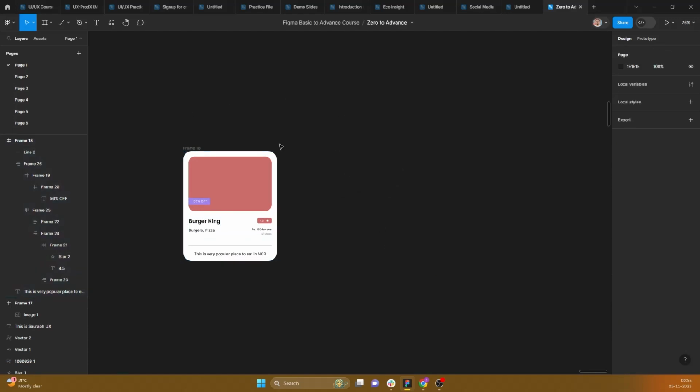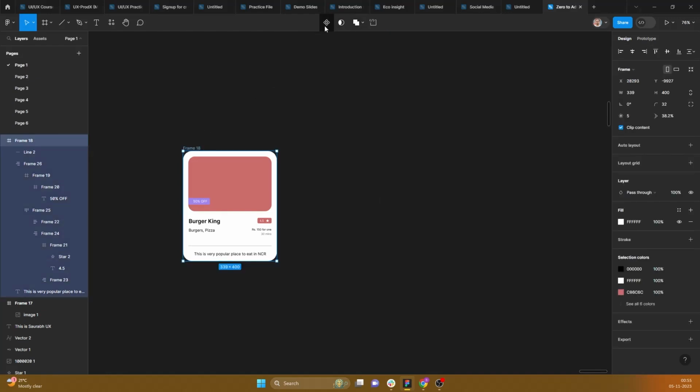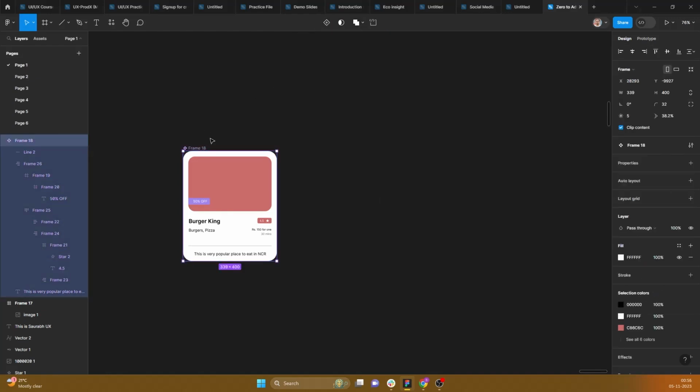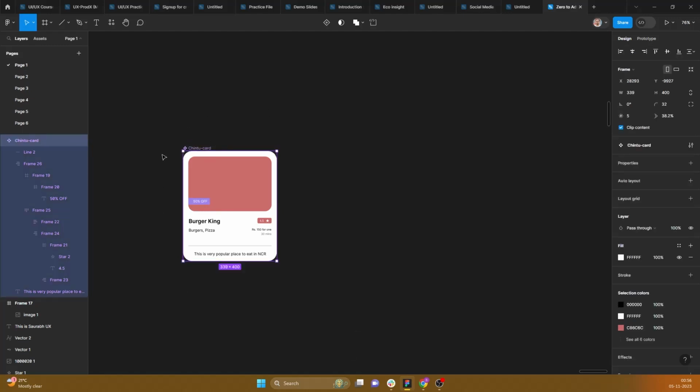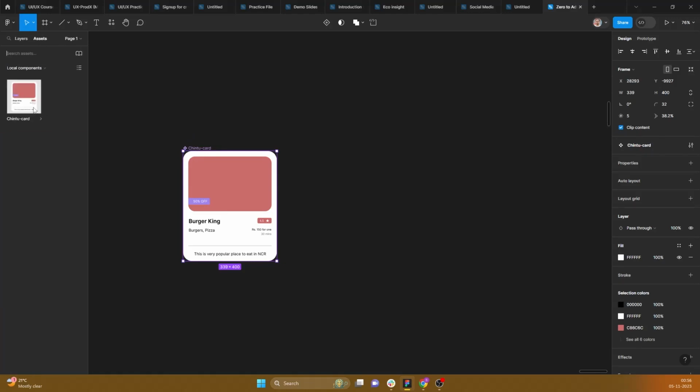To convert it, you click on the element, then click on this diamond shape button. Once you click it, it becomes a component. For example, I want to name it Chintu card. You can give any name as per your requirement, in a common or shared language. Once you convert an element into a component, it appears in the asset panel, as it's appearing now. You can search by name if you know it, or it will appear directly if you have very few of them.